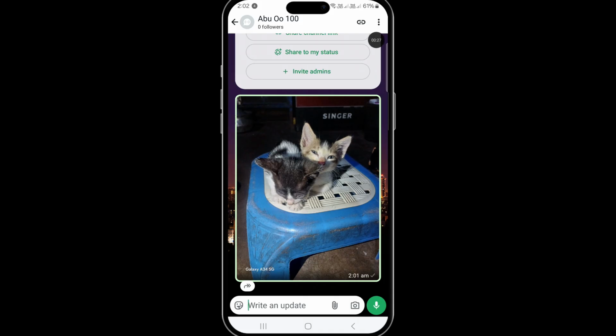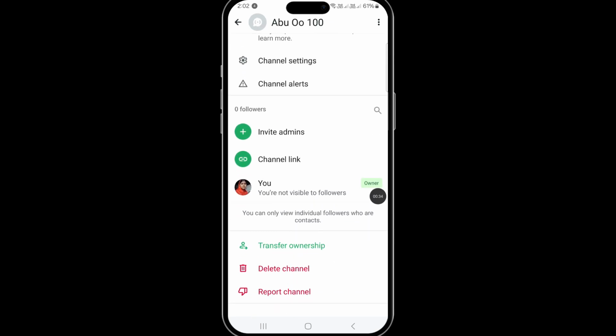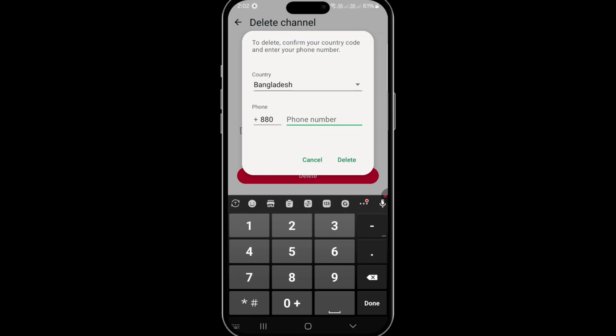Now again click on this three dot menu. Now click on channel info, then scroll down. You can see this is a channel delete option. If you click on it here and again click on delete, now you need to type your phone number, then click on delete, so it's automatically deleted after a few seconds.